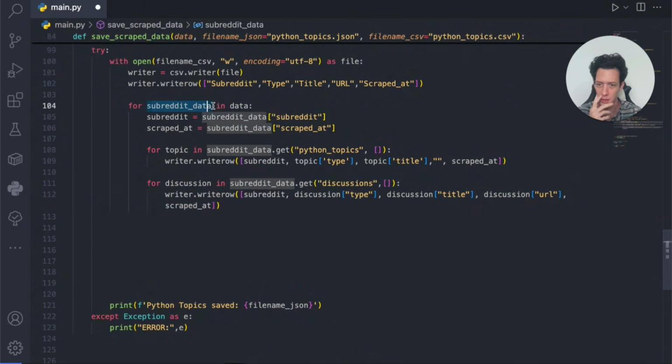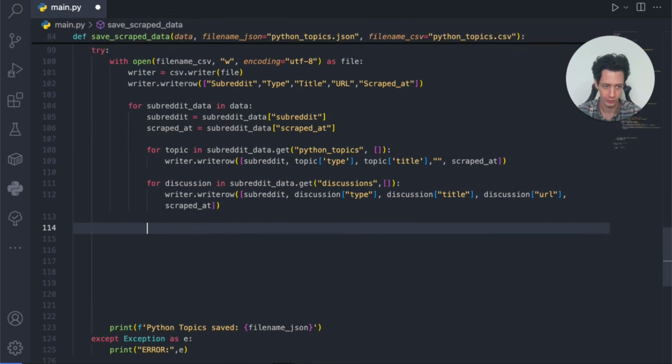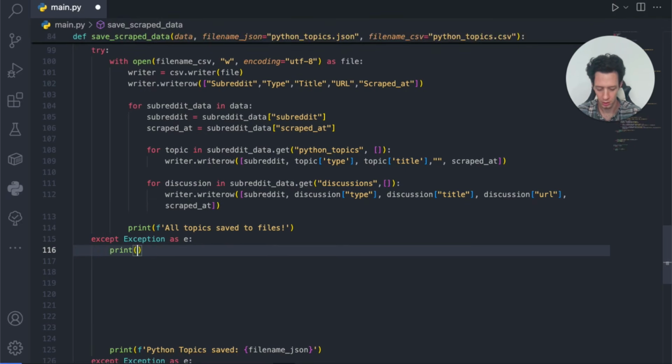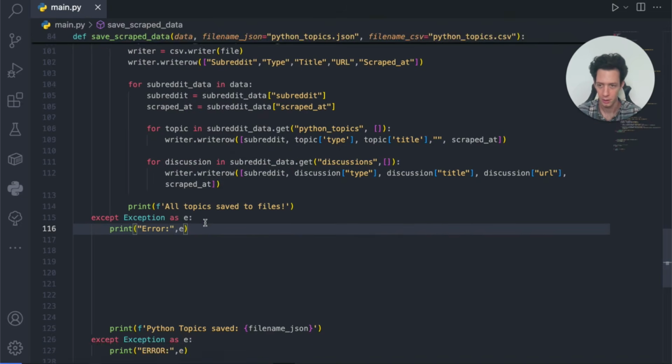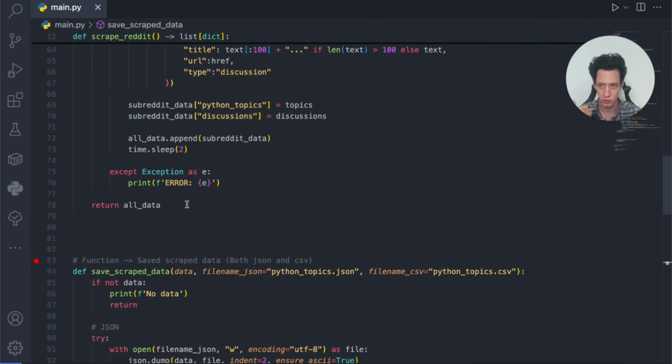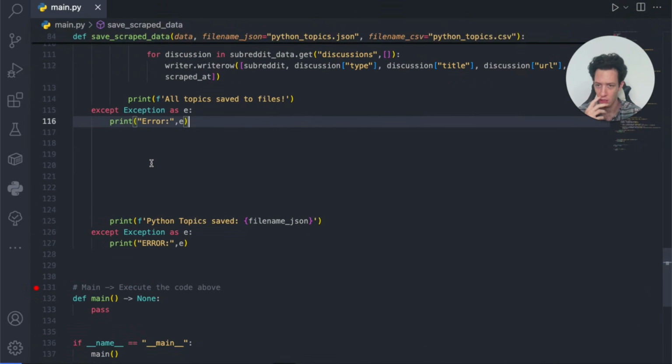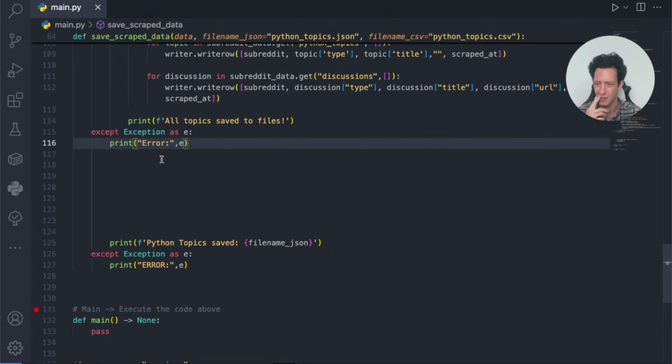Okay, so we go through our data. We loop through, we write the rows in the CSV. This looks really good. Really, I'm just going to print off all topics saved to files. We're good on that. Except exception as E. We're going to print off, let's say error. Okay, so pretty much that's done. We have scraped the data, we have saved the data. Let's just run our code here.